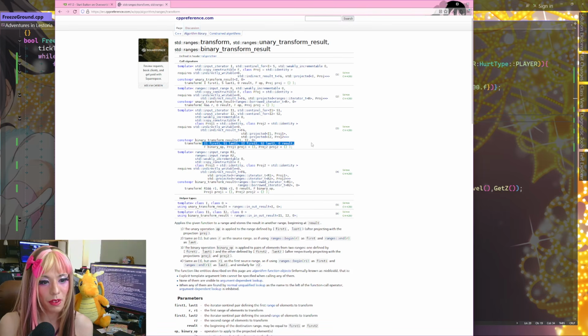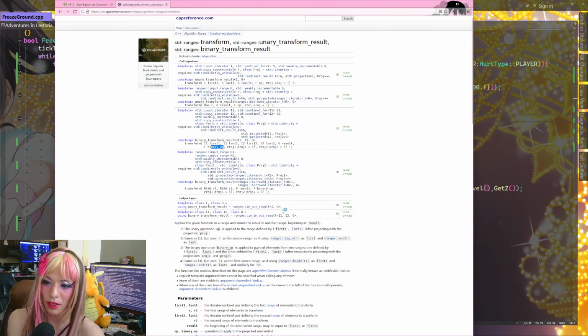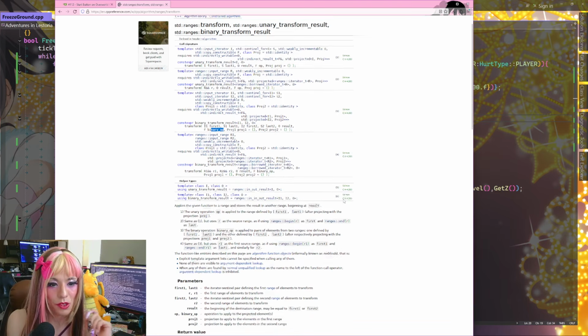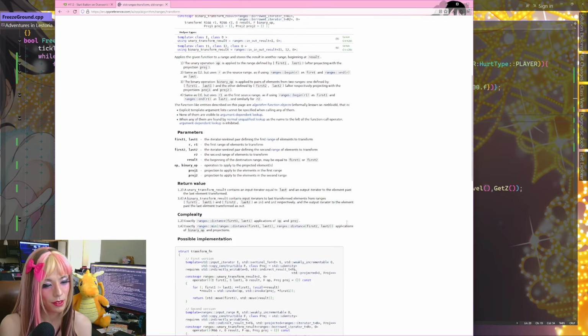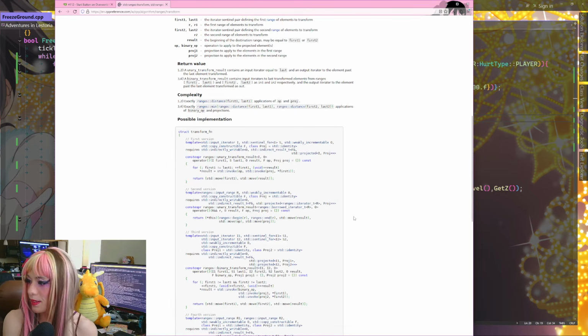We actually want this one, right? We want first to last, first to last to, and result. But there's also a binary, it's not unary. So it's like transform between 2 items? Which also I don't think we want.